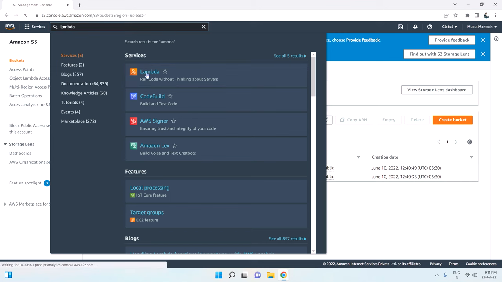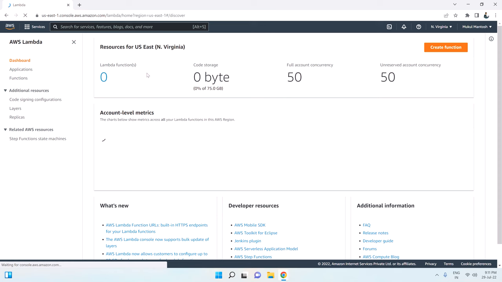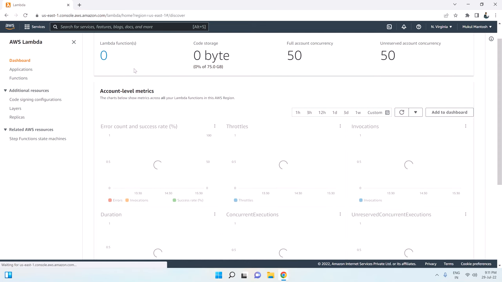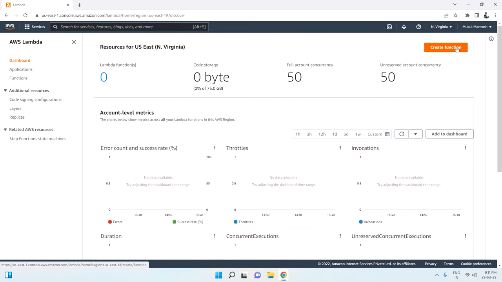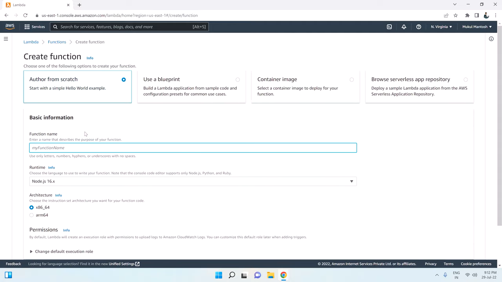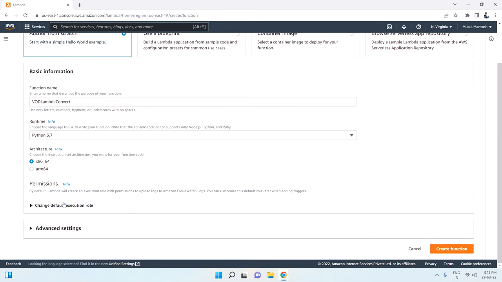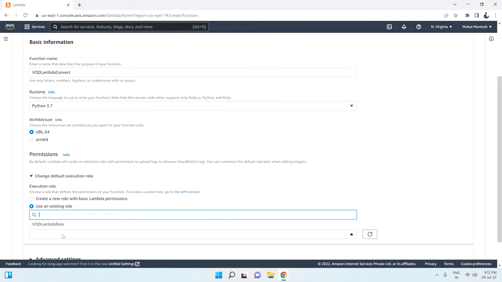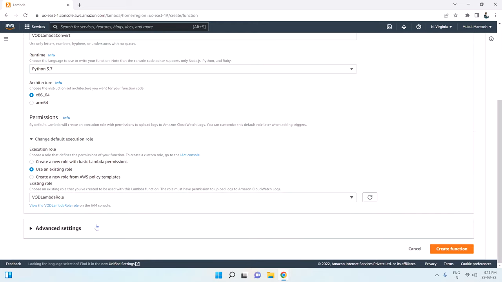We will now move to AWS Lambda, where we are going to upload our function. This function is going to process our video and store it in the output bucket. I am going to name the function Bot Lambda Convert. The runtime is going to be Python 3.7. I will choose the Bot Lambda role. I am not going to modify any advanced settings. Finally, I will click on Create Function.